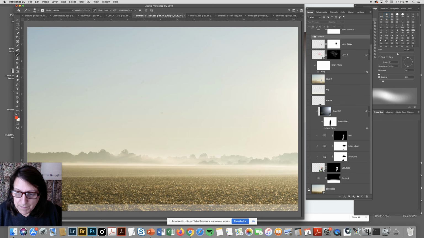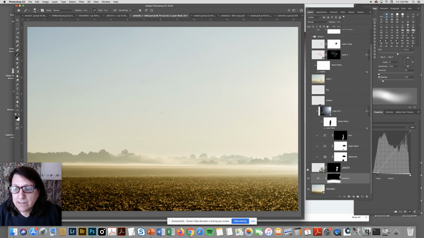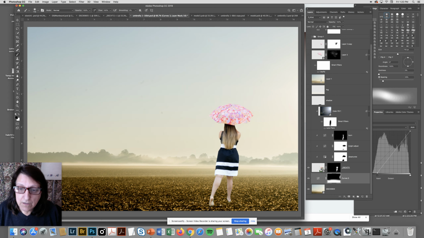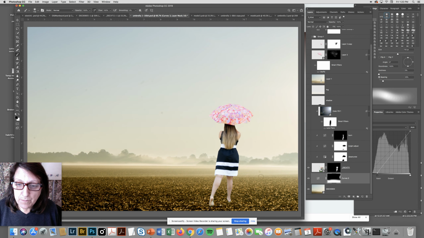So I started with my landscape. I did add in some contrast here with my curves. I wanted my blacks up because I knew that my model, her original picture, her dress is very, very dark. So I added in some contrast to my original picture just to pop in some blacks there. And then I started working on the model.